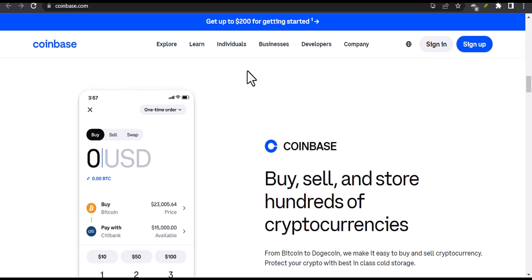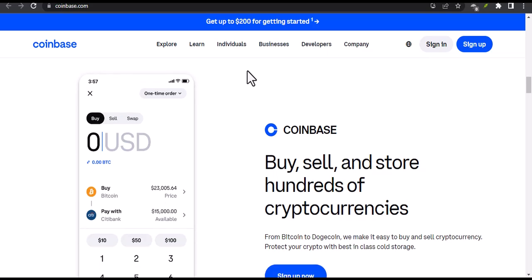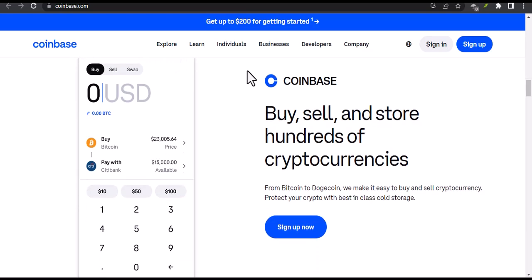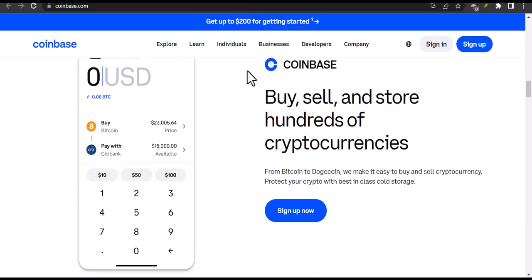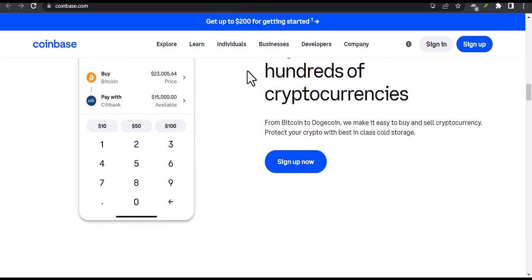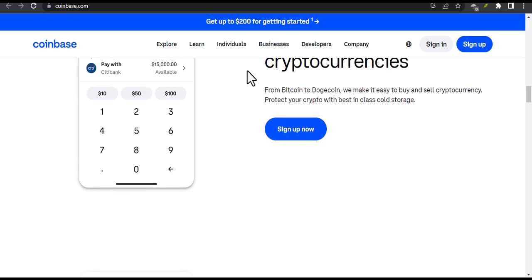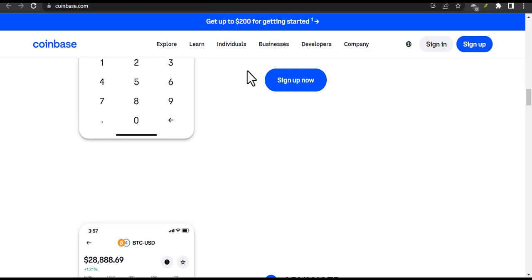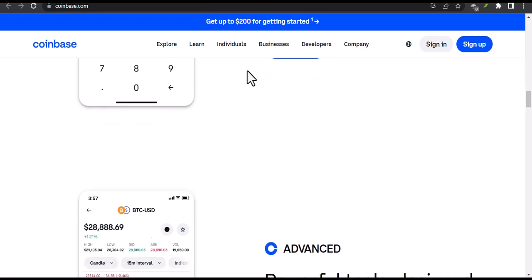Tips for creating a Coinbase account. Here are a few tips for creating a Coinbase account. Use a strong password that is at least 8 characters long and includes a mix of letters, numbers, and symbols. Do not share your security PIN with anyone. Enable two-factor authentication for added security. Be aware of scams and phishing attempts.